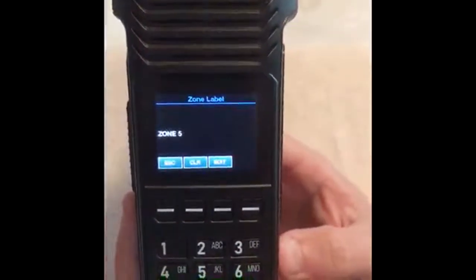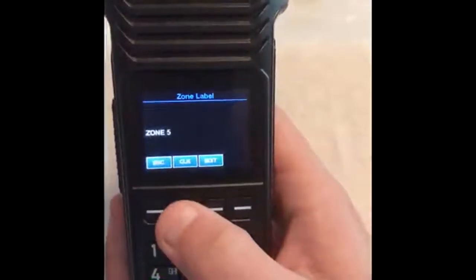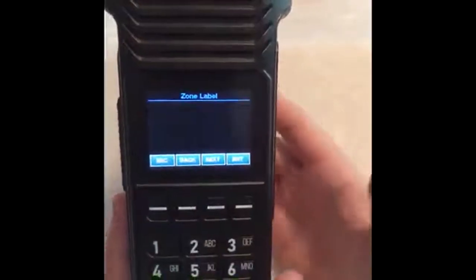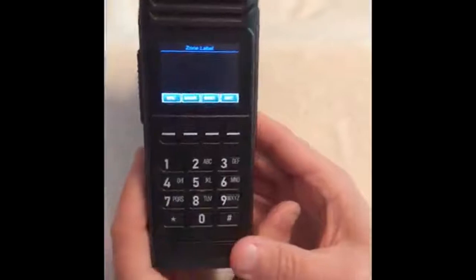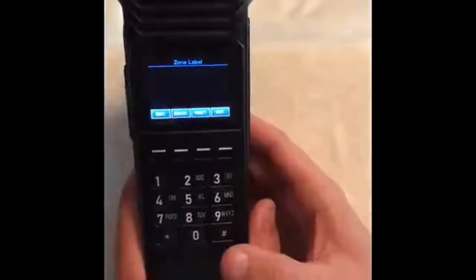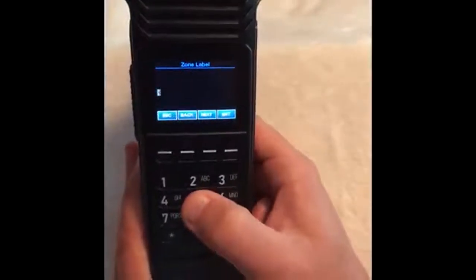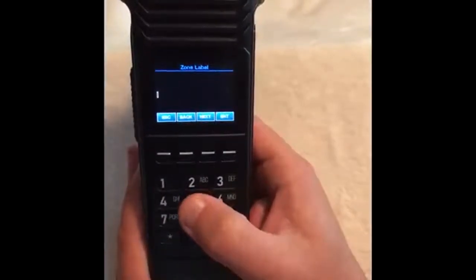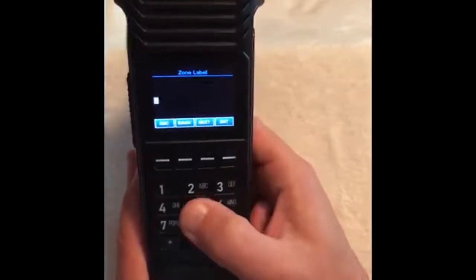And then from here, I can clear this out by pressing the clear button. And then using the keypad, I'm going to type in the name of my zone. For this example, we're using lab. So just like the old cell phones, you can press the button to cycle through the letters.